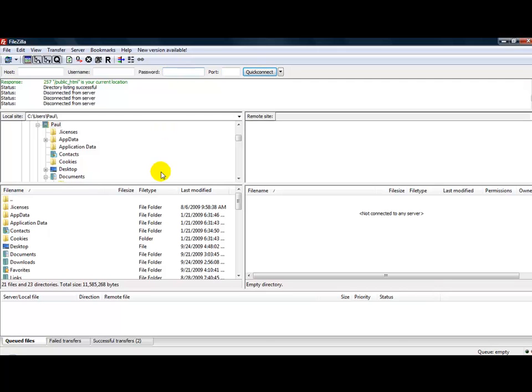Now over here on the screen, you've got two things to worry about. The left hand side is your computer, the right hand side is your hosting company. So let me say that one more time. Left hand side right here, this is your computer. Right hand side is your hosting company. So you want to upload the files from your computer to the hosting company.